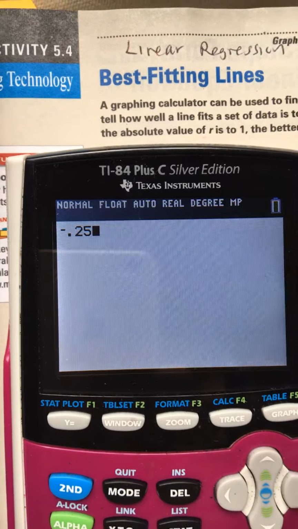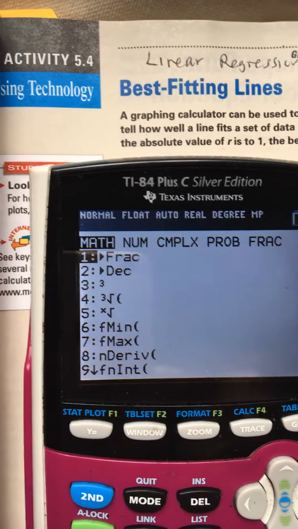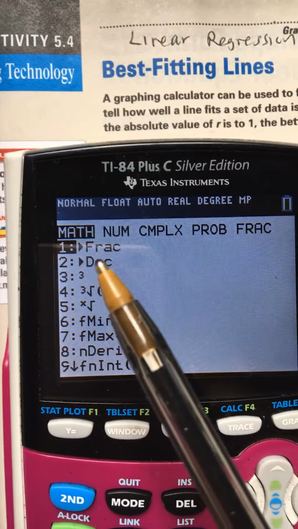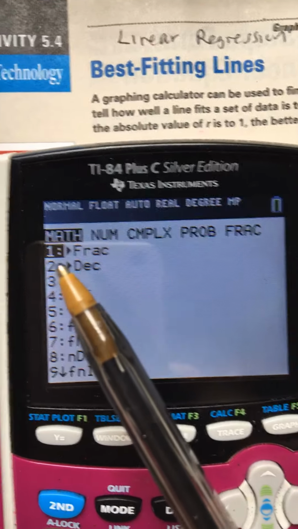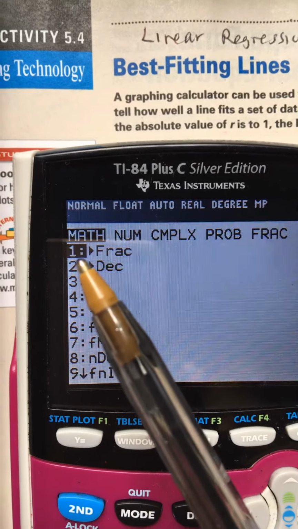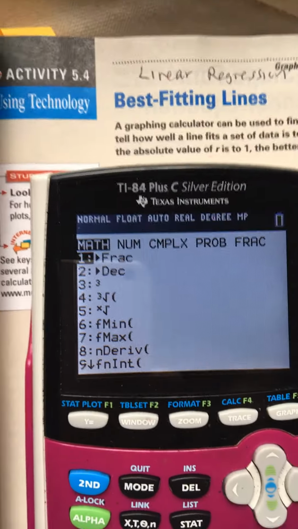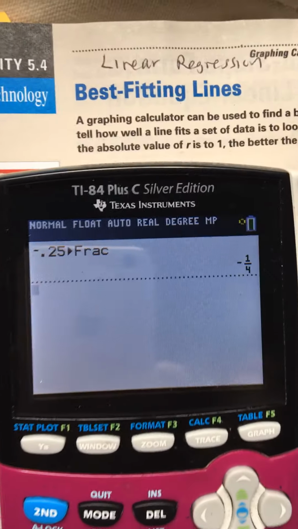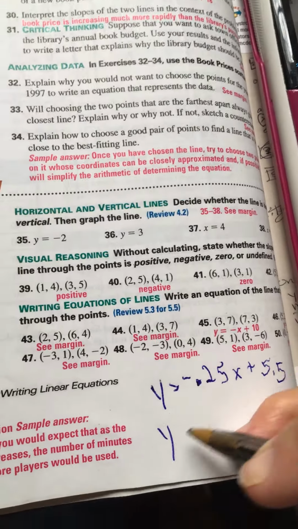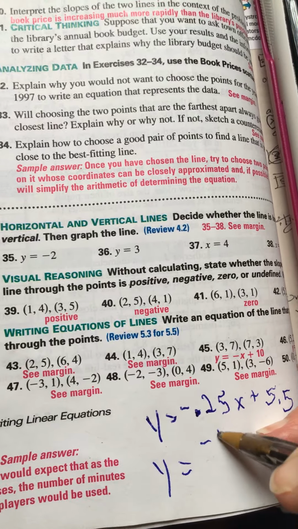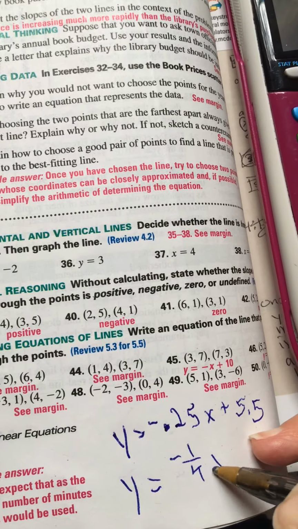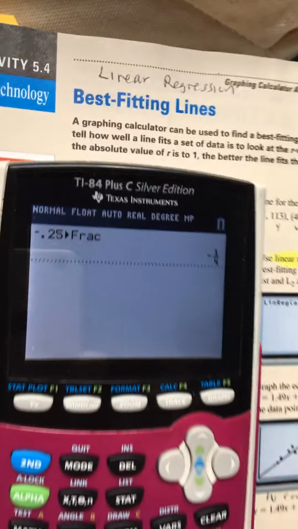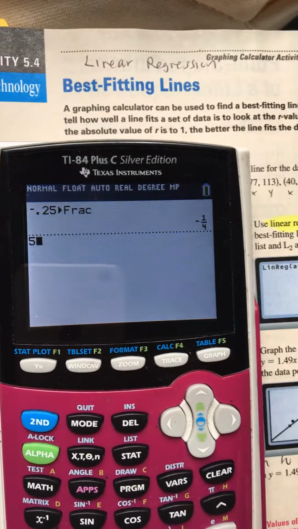Go to the button that says math, which is ironic because they're all math, right? Aren't they? And number 1 is arrow frac. That means turn it into a fraction. So I hit enter, and now it says that it's going to turn it into a fraction. I hit enter, and there it is. It's negative 1/4.